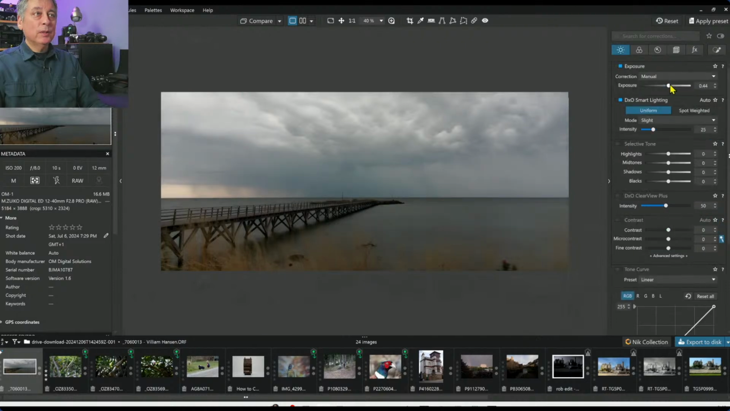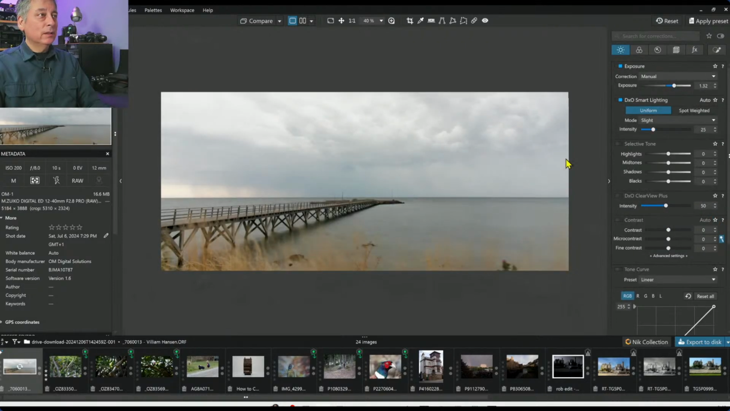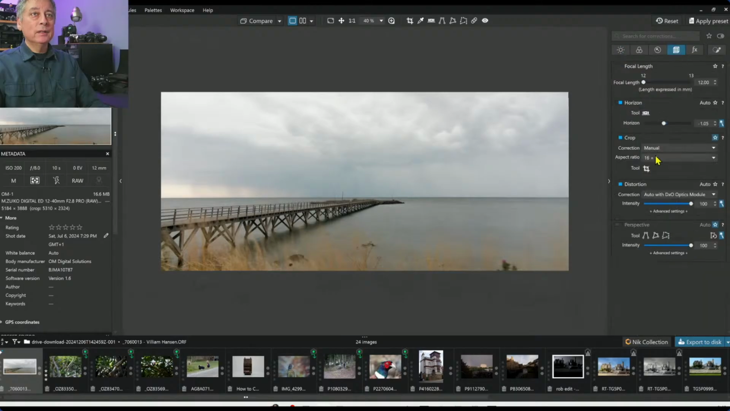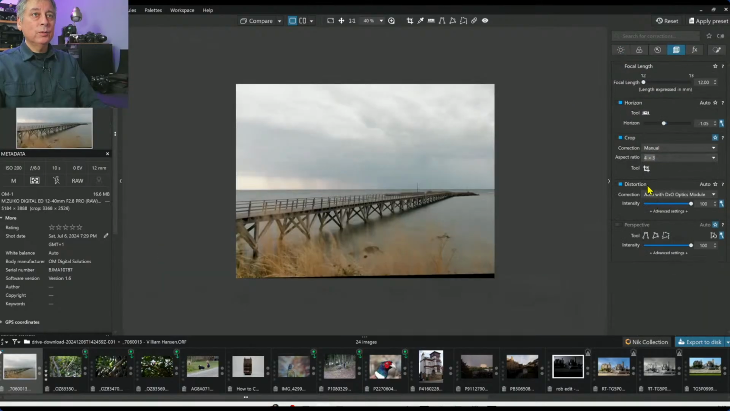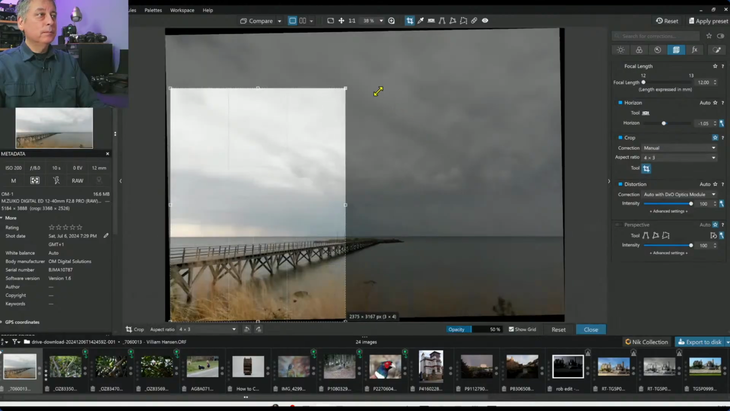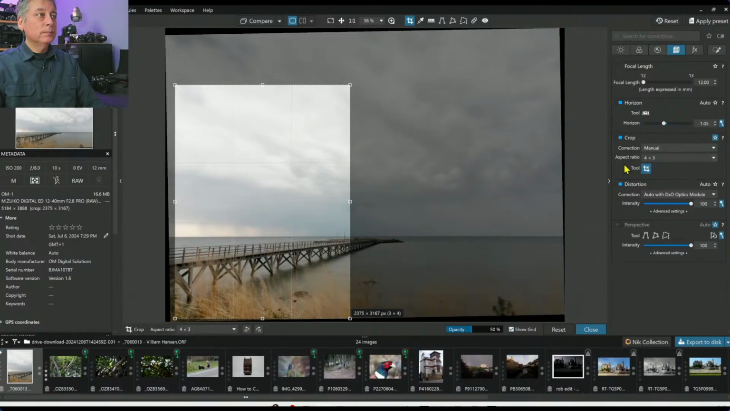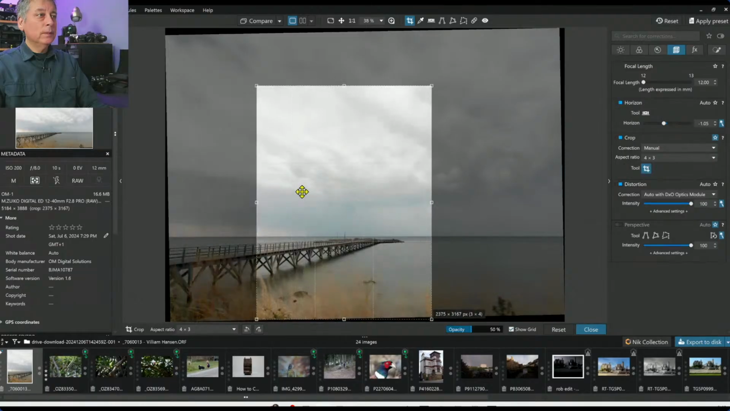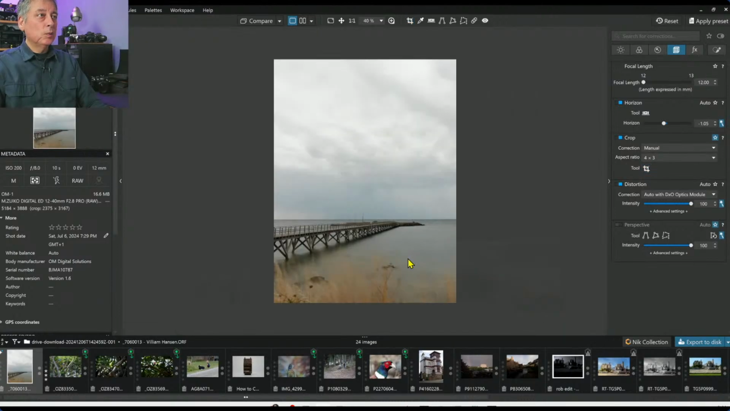Let me bring the exposure up a little bit more. I just want to see the scene a little more clearly. I think what I'll do, let me see what a vertical looks like. Let's go to a 4:3 crop. Maybe right in here. I like that better. Okay. And I'm just going to dial in just a little bit more exposure or horizon correction.